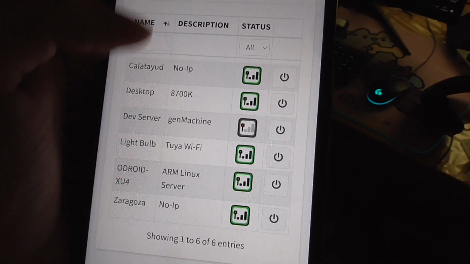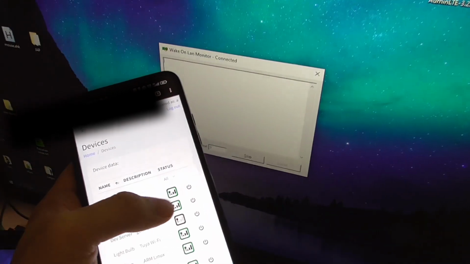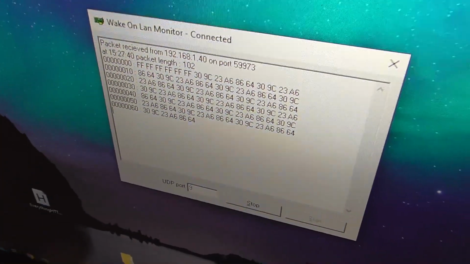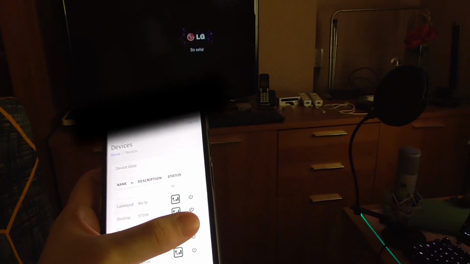So you can see, this is the computer that's actually turned on. So if I press this, so you can see it's sending magic packages. So if I press it like 3 times, so you can see it's sending multiple packages. And right now I'm going to turn this one on.